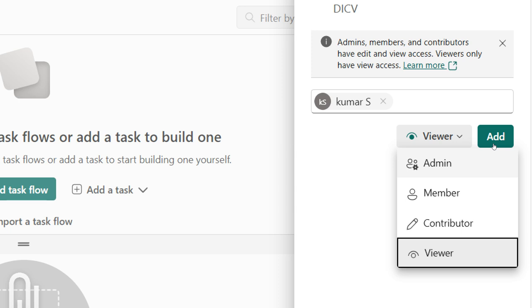Now, for example, I'm taking a person as a member. Adding this person as a member now. It's added successfully. Now, I don't know whose name you have added. After adding it, it will happen immediately.